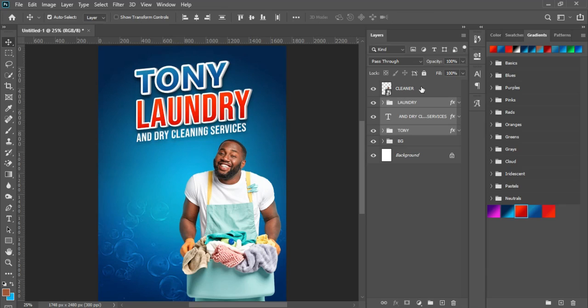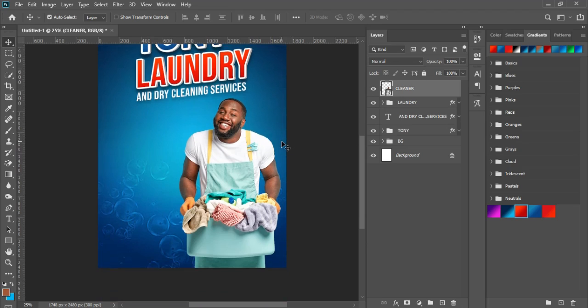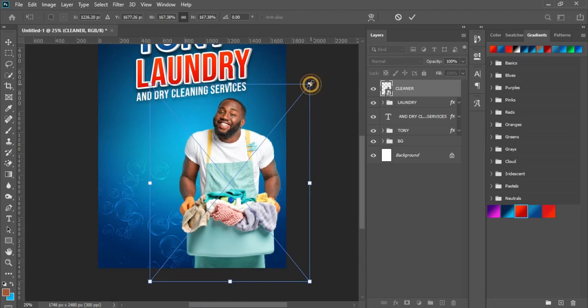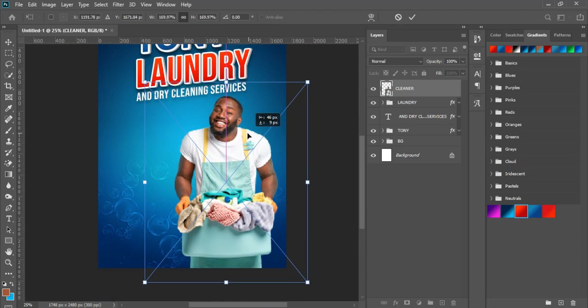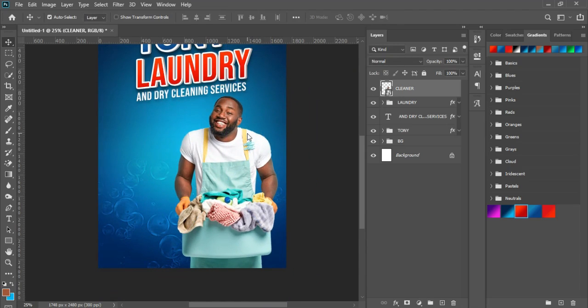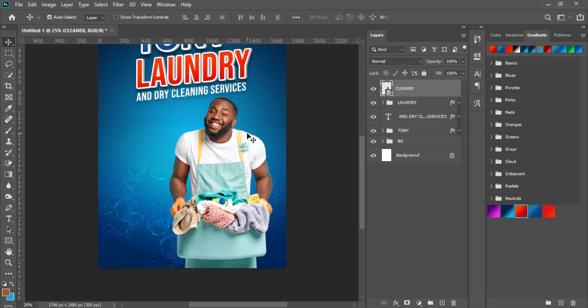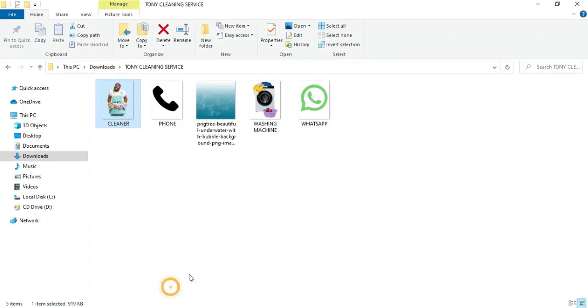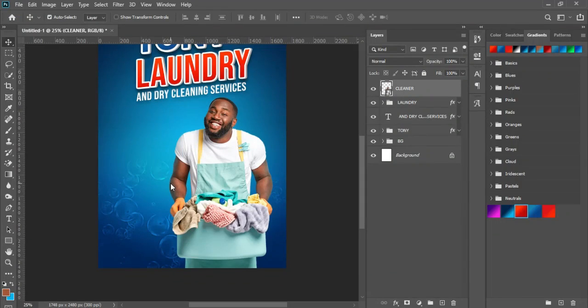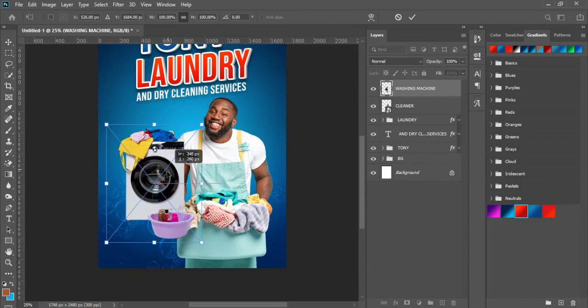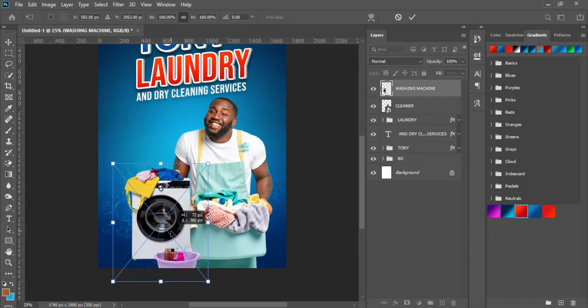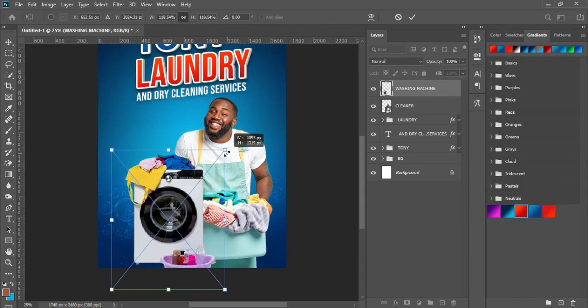So come here, adjust this image, Ctrl T, and adjust the size of this image this way. So I drag in the next image into my Photoshop as well. That is the washing machine image precisely. So I'll place it around somewhere here.